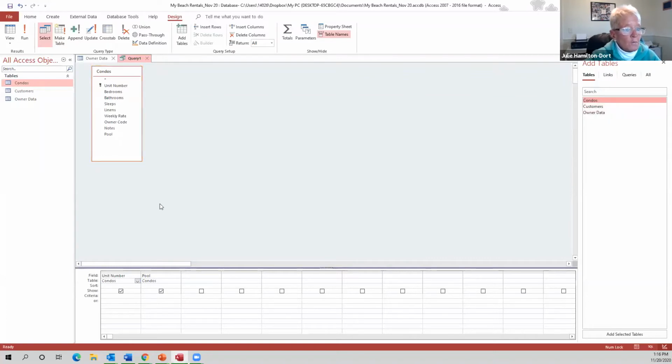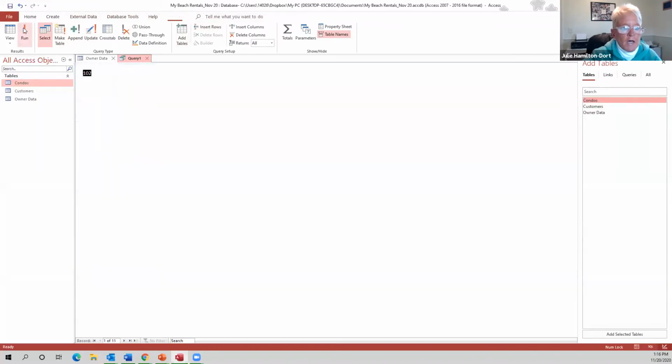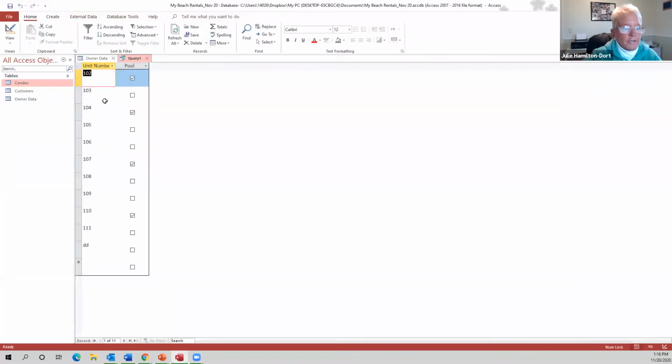Once you're done with your query, note that I now have a design ribbon. I'm going to come up and tell it that I want to run that. So it just ran that, and it gives me my unit numbers and the ones that have a pool. And the ones that have a pool have a check mark in them.